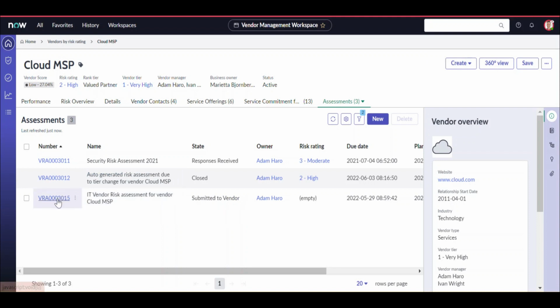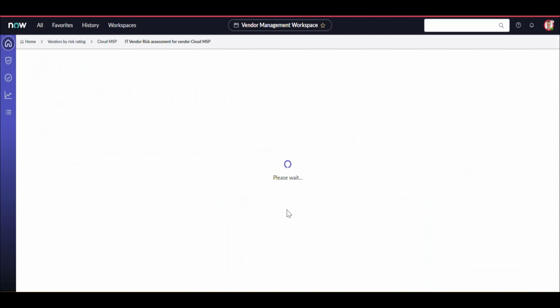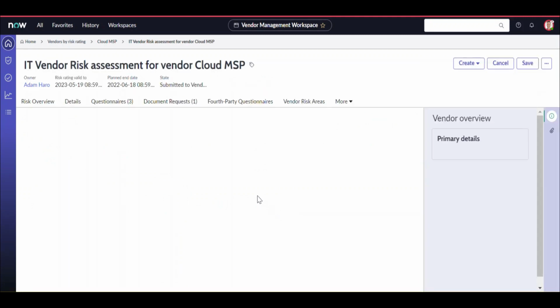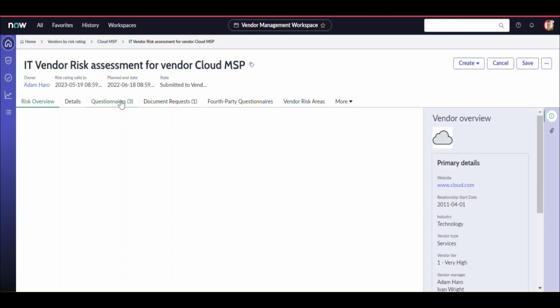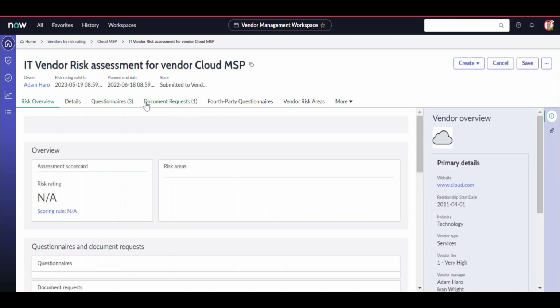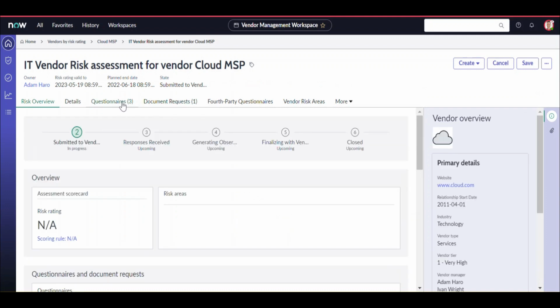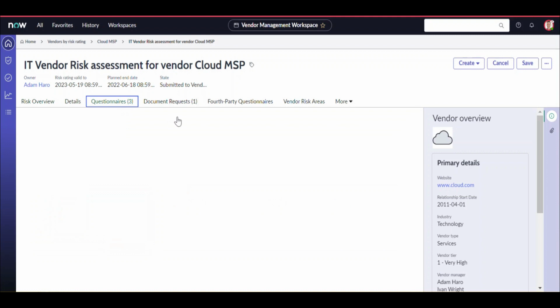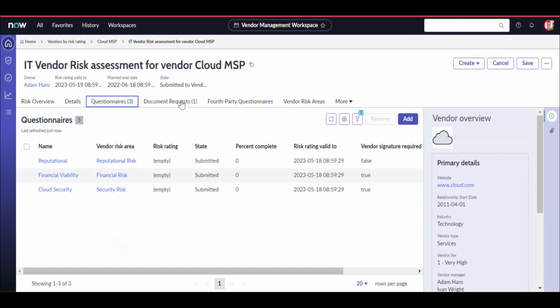And the assessments themselves can be a combination of questionnaires and document requests based on what you need. So in this case, we have 3 questionnaires and 1 document request that are all part of my initial vendor risk assessment, which a vendor would go out to our portal to fill out. These are all configurable by you and bring in a rolled up risk score based on the answers to the questions.